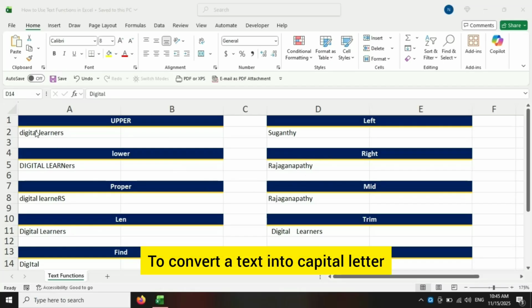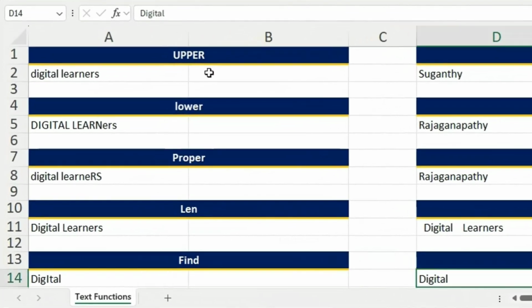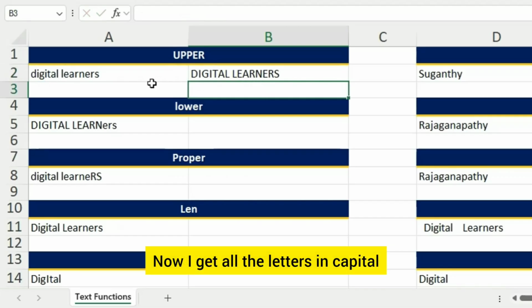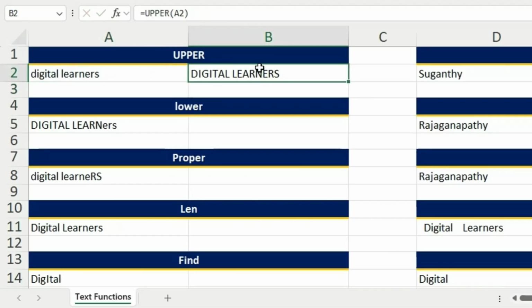In this video, let us see how to use text function in Excel. To convert a text into capital letter, I type here the formula equal to upper of text cell. I select this cell, close the bracket, press enter. Now I get all the letters in capital.